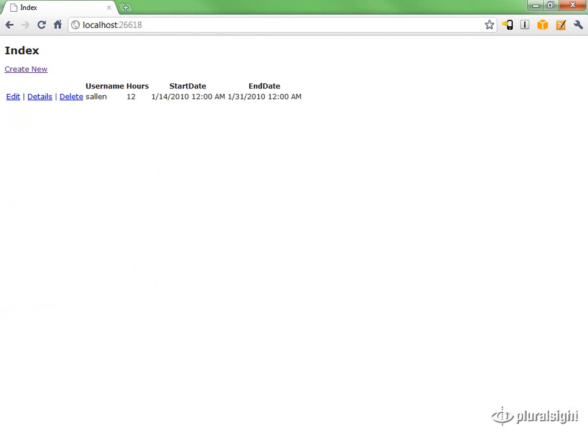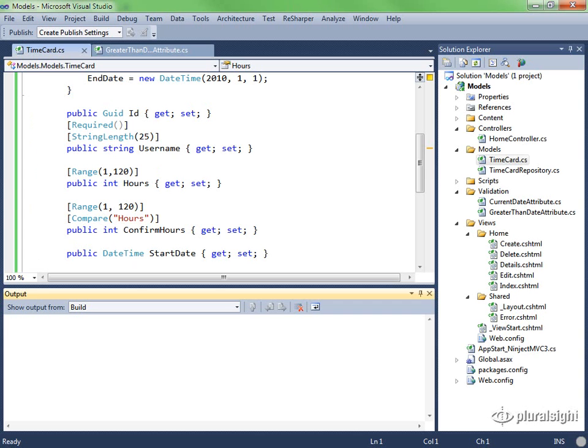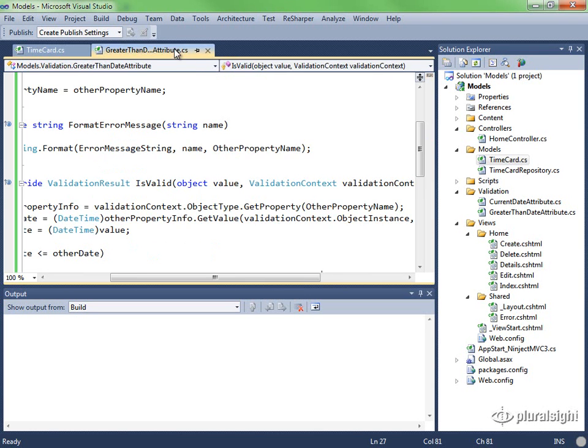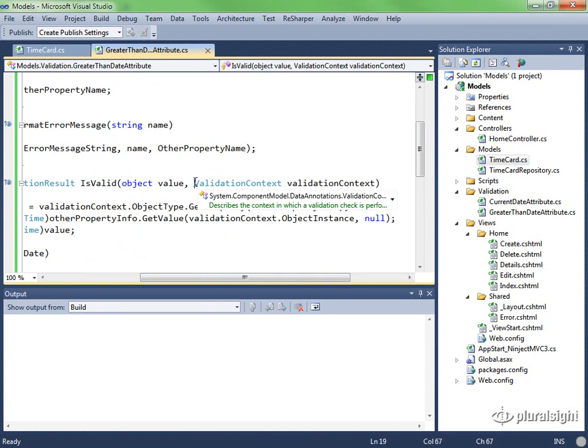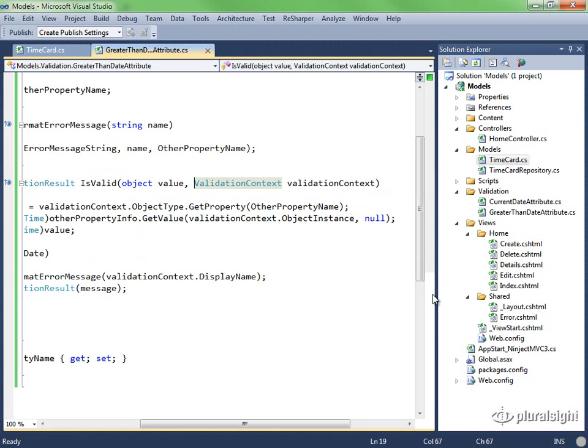We passed validation. One of the reasons that validation was so easy to write was because we now have that validation context parameter that comes into IsValid. That gives us a lot of information about the model and other pieces of metadata and information about the model.